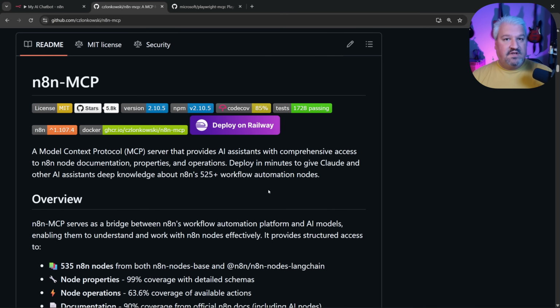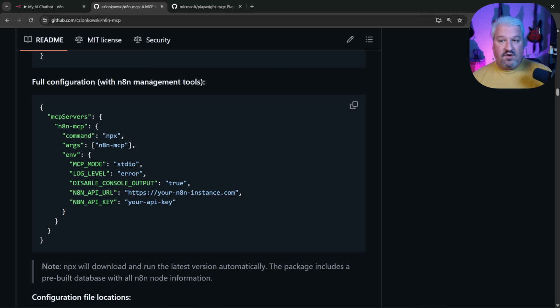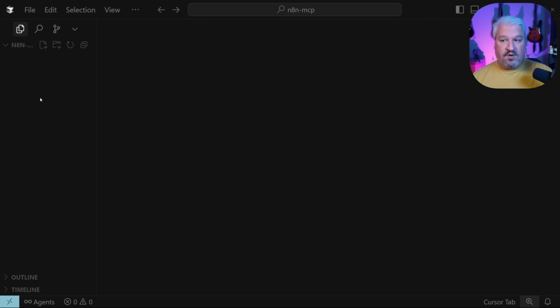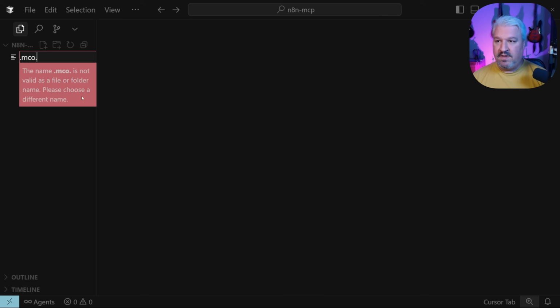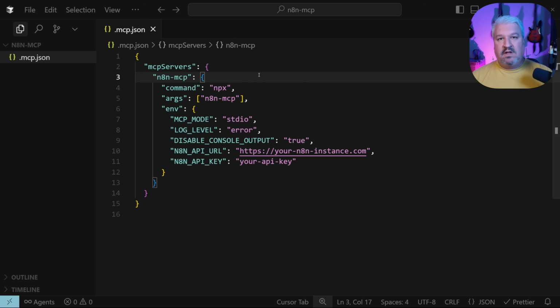I will leave a link to these repos in the description of this video, and you can also download all the prompts that I use from the description as well. When you scroll down with this repo, look for this full configuration section and then copy all of this content, and then in your project folder, create a new file and call it .mcp.json and paste in all of that info. This configuration will work perfectly fine if you're using Linux, Mac, or Windows with WSL.